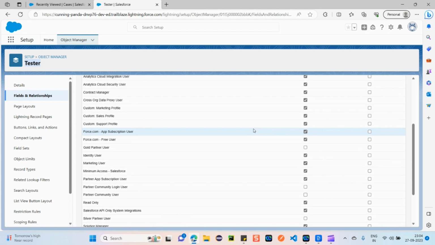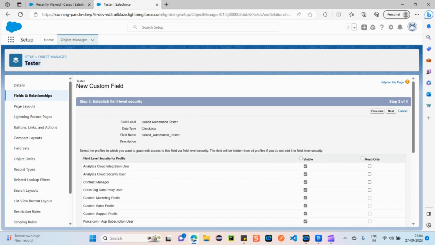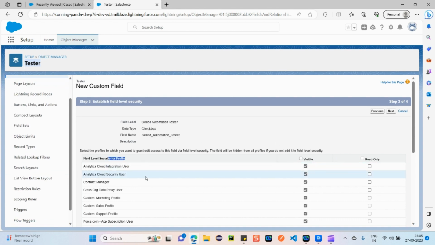Yep. So this is called field level security. This is also very important from an exam point of view. Here we can decide, for whatever field we are creating, for whom we can provide the access, to see or to read only, and which kind of profiles we can provide access to.